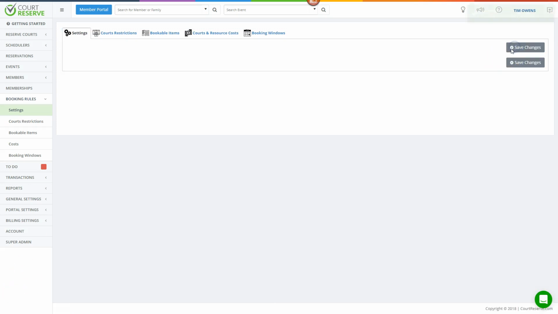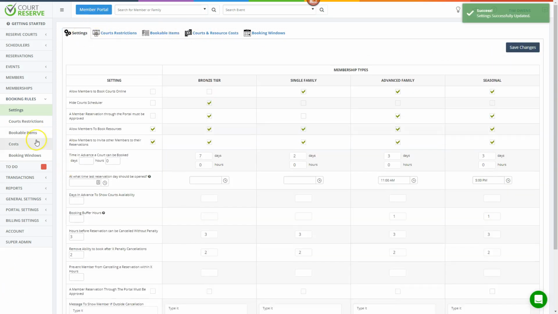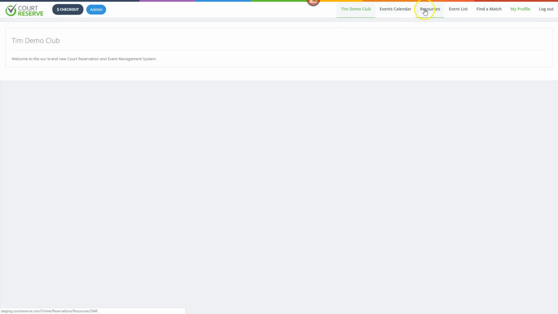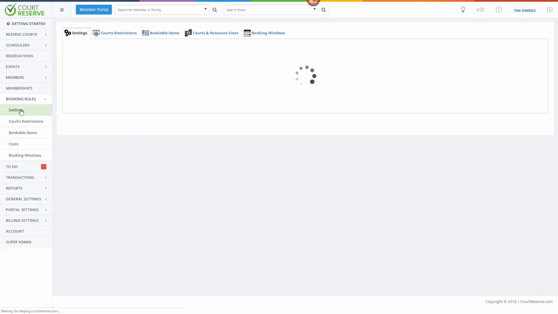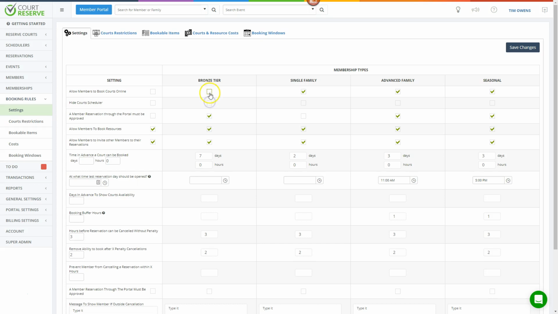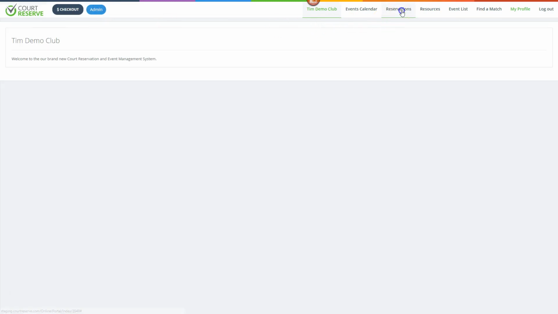Now if I save these changes, and I'm a bronze, I'm in this tier, so I can demo this. If I go to the member portal now, what you're going to see is there's no book a court. It's gone because we've hidden it. If I go back to the admin section, go back to booking rules and settings, reapply allow to book courts online and hit save changes, now when I go back to the member portal, you'll see that the reservations are there.